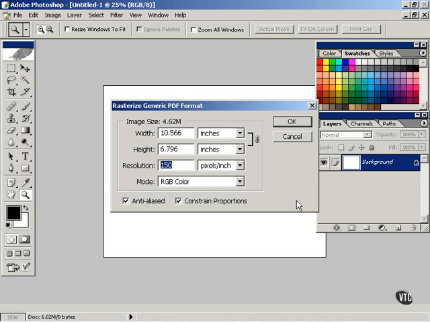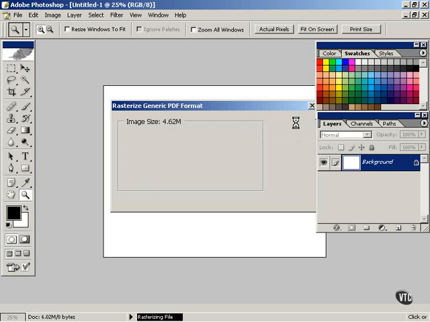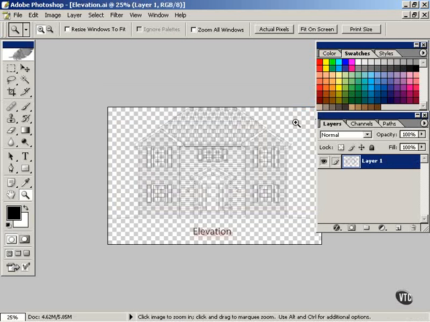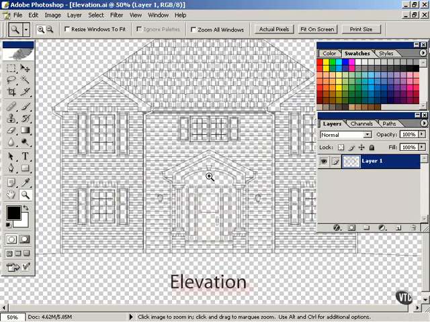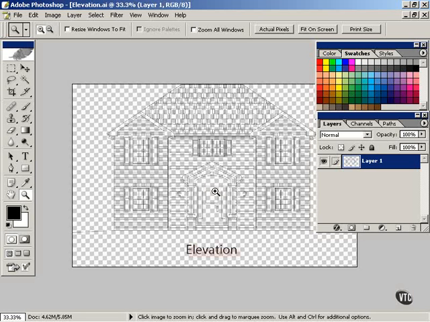Of course, you can go to a higher resolution. If you do so, you are going to increase your file size. Going to select OK. I now have the elevation, and I will now begin to add color and layers. I'm going to zoom in. A little too far, zooming out.